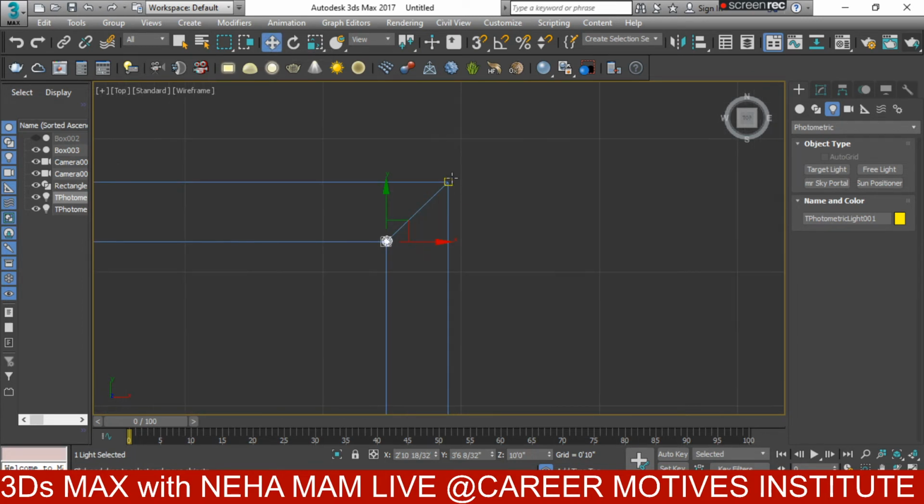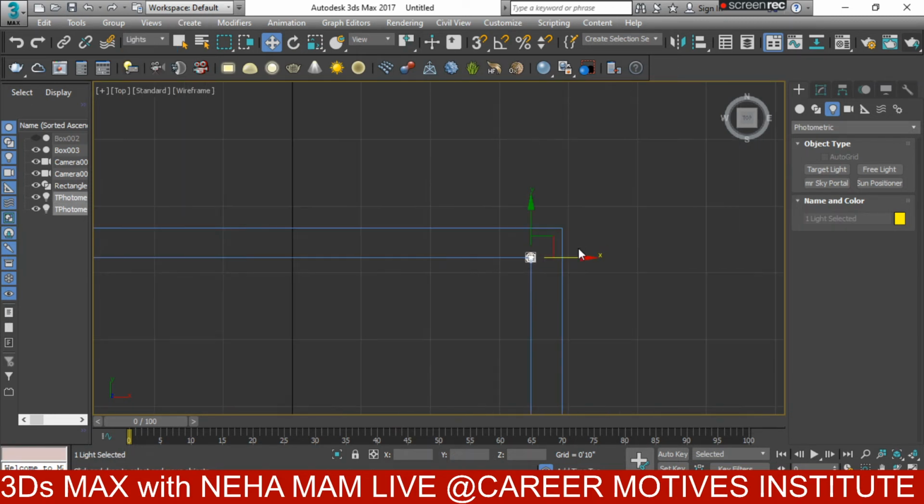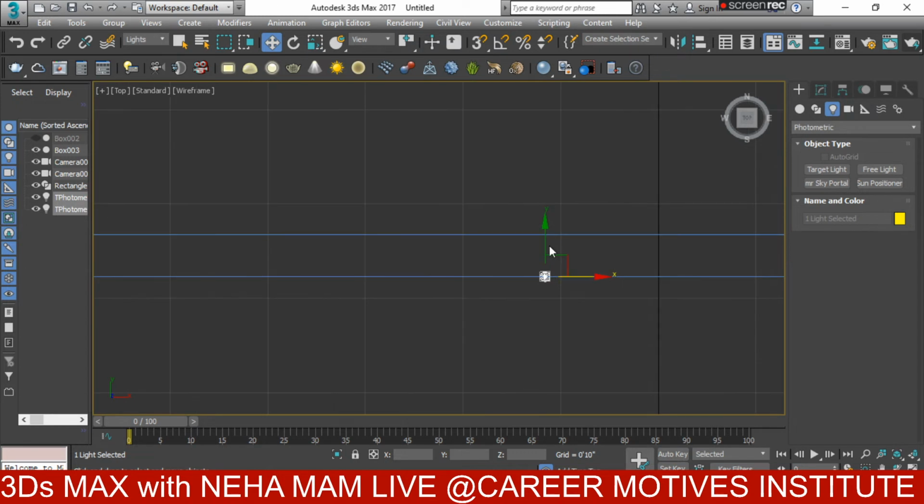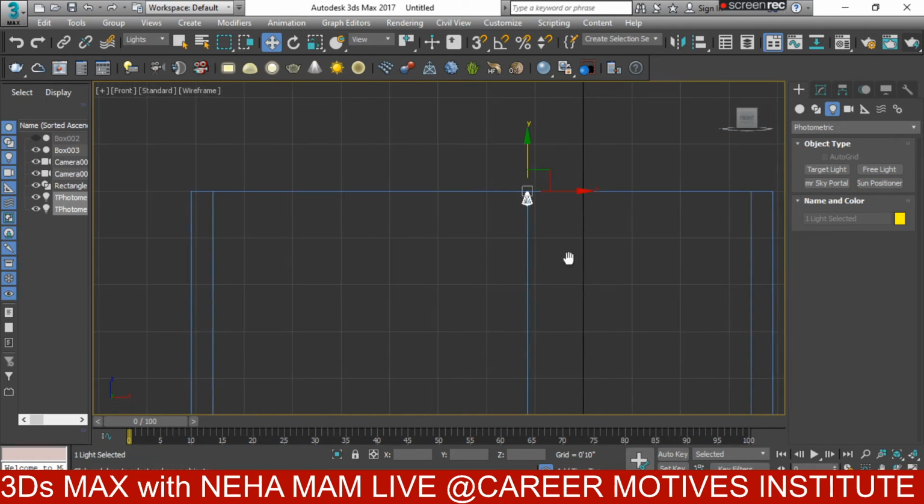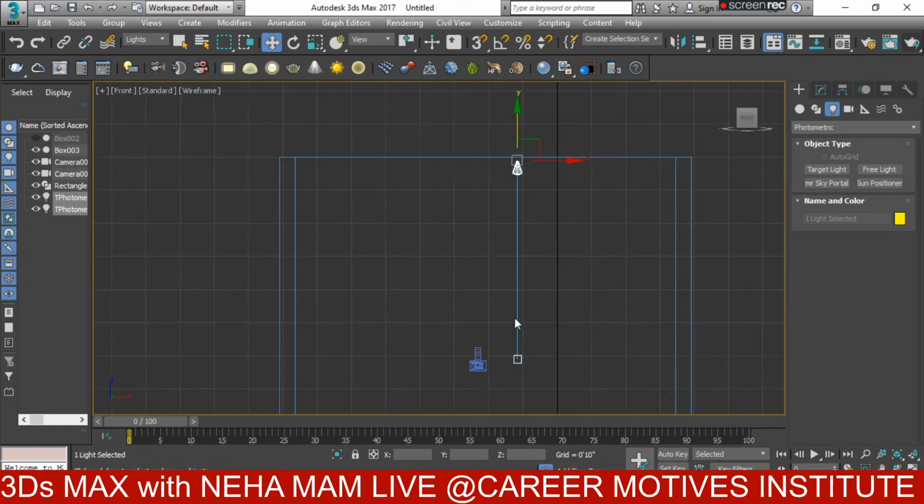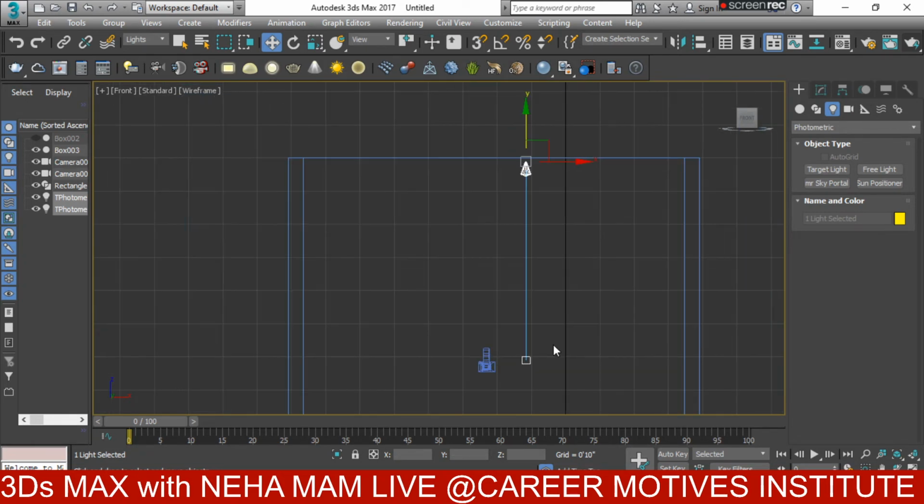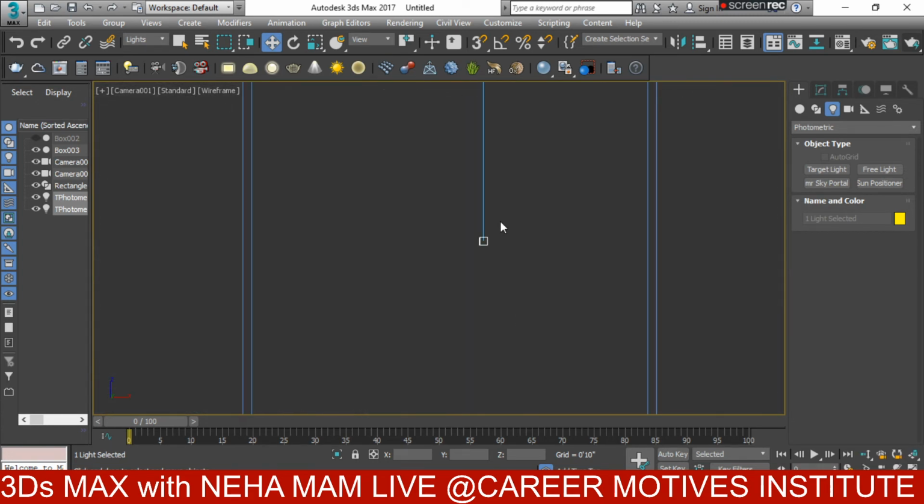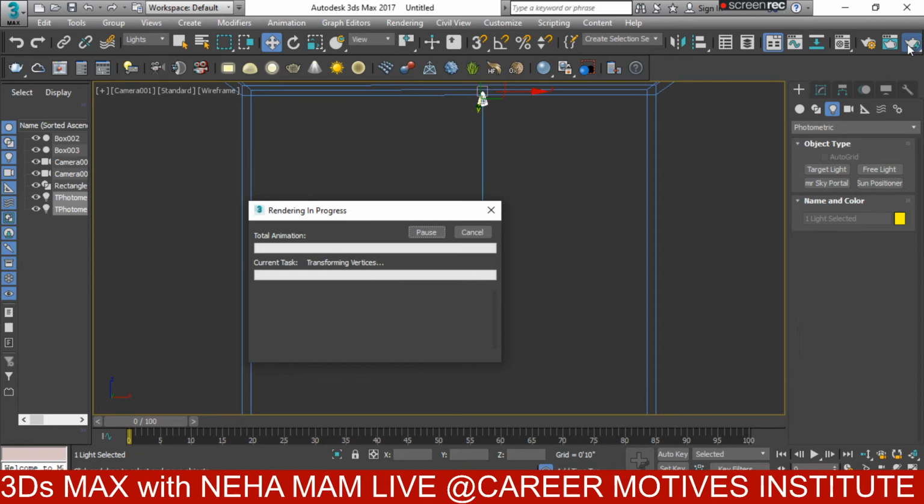Okay, so here is the target and here is the light, so I am moving that. Okay, now I am selecting light from my selection filter, and now I can move my light. Okay, wherever I want to put that light, I can move that with the help of my selection filter. So here's the light, and here is the target point. Okay, so I have applied that, unhide all, and now I'm going to perform a quick rendering so that you can see that.